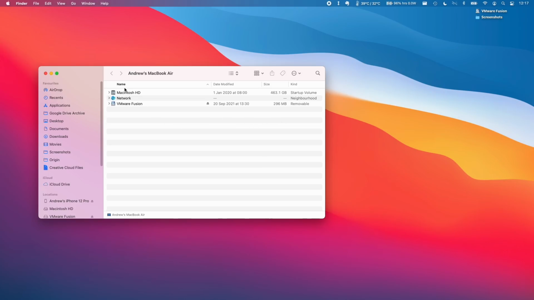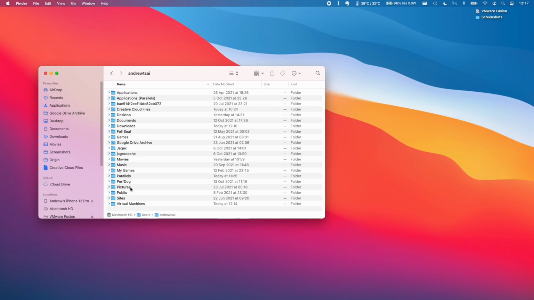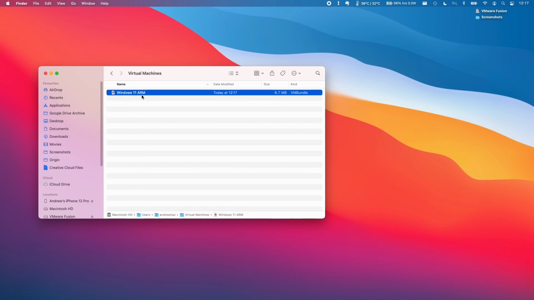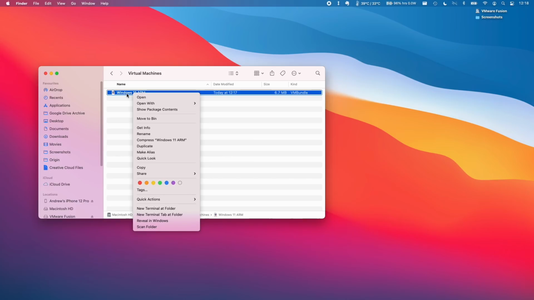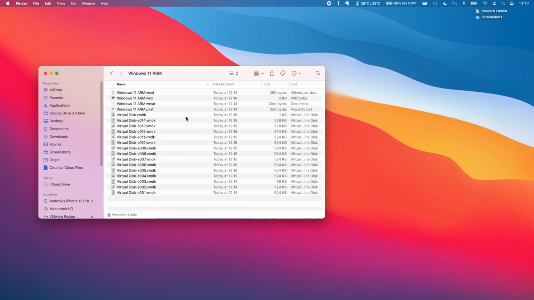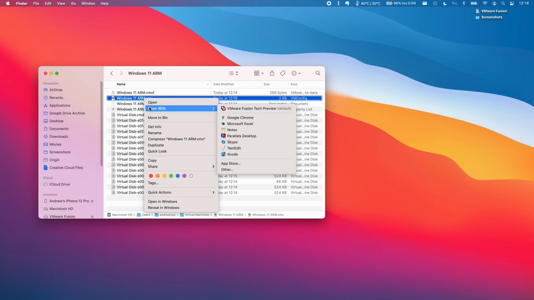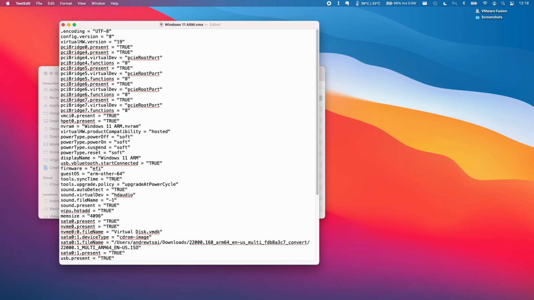Then what we'll do is we'll navigate to our virtual machine folder. So by default, I'm going to go to Finder and then press go and then click home. And then the virtual machine folder is going to be the last one there. And then we have our Windows 11 ARM here. We're going to control click on the virtual machine and click show package contents. And then we're going to find the VMX file, control click on this, click open with text edit. And then what we need to do is to find the guestOS here, and we're going to change this value here. We're going to change this to ARM-Windows11-64. I'll leave this code in the description below.